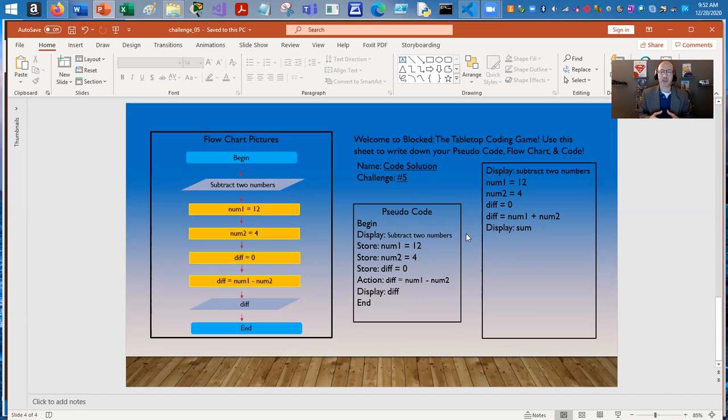Then we're going to perform the action sequence. So diff equals num1 minus num2. Now, you could also do, if you wanted to challenge your learners, num2 minus num1, that's perfectly okay as well. The computer does understand negative numbers. And then of course we want to display the difference, so we're just going to go ahead and display or show diff. And then the flowchart element looks very similar to the pseudocode. It's just using the icons, the oval shape for beginning and end, the rectangle shape for storage and action, and again, the parallelogram for displaying what we want to display.